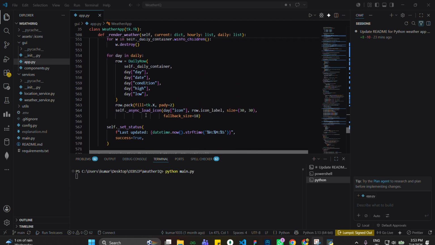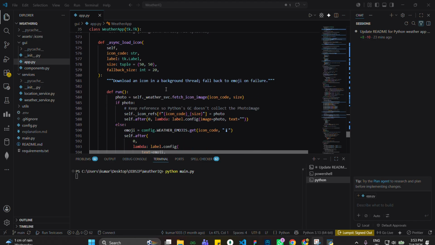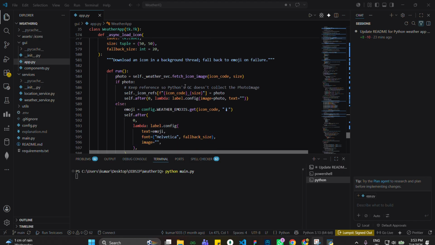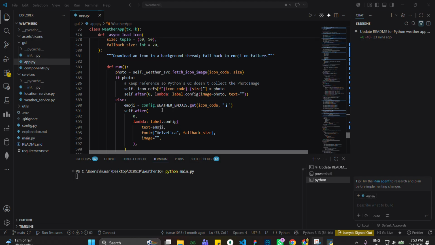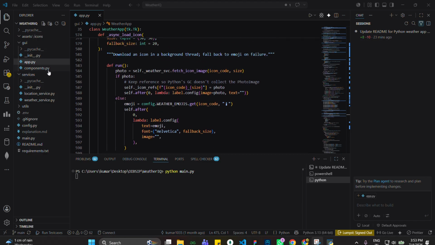Here, what it will do is generate the icons or download them in their own threads. And if the download fails for any reason, then the app gracefully falls back to the Unicode weather emoji, so the user never sees any broken image. Now I can show you the components file.